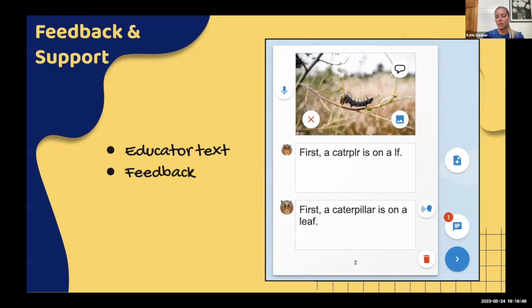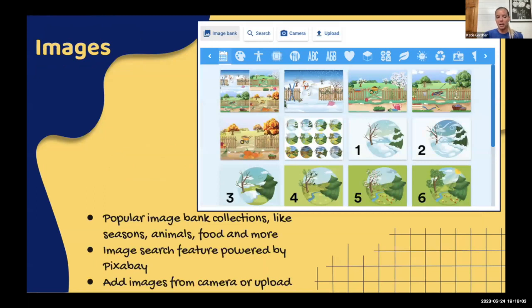Students can try and write their own sentence in that first student text box, and then a teacher could give support or feedback on how to write it correctly in that educator text box. And in that image bank we talked about earlier, students can search in a kid-friendly search for different images. There are preloaded images for students to choose from as well, or they could upload an image from their camera roll if they decided to take their own picture on their device.